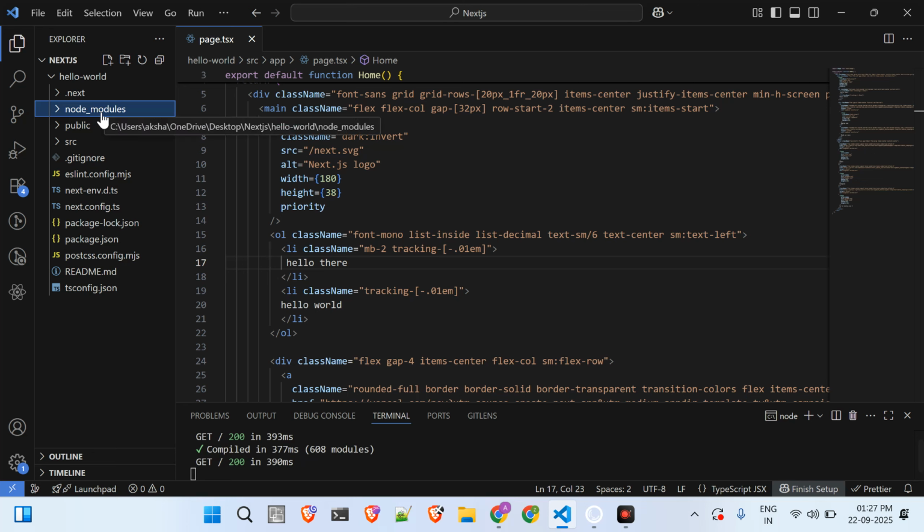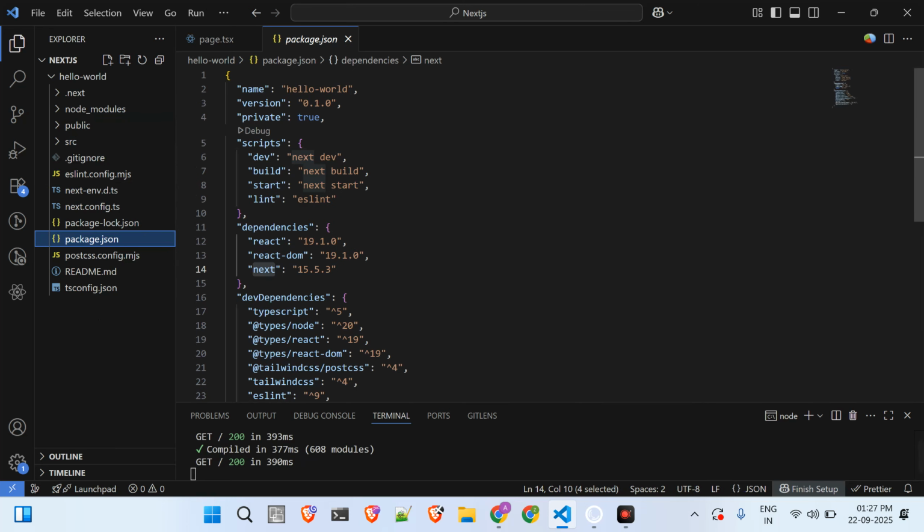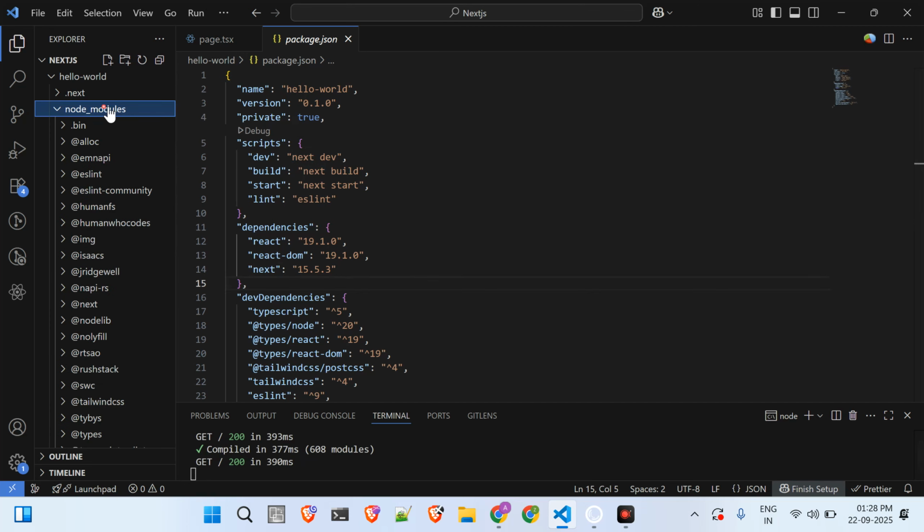Let me just tell you, if you go to the package.json, this dependencies section is what you see, right? React DOM, Next, and all those things. These are the packages which got installed automatically. When we install some dependencies, all the data gets installed over here in node modules. So all the data of these packages are inside of this node modules.